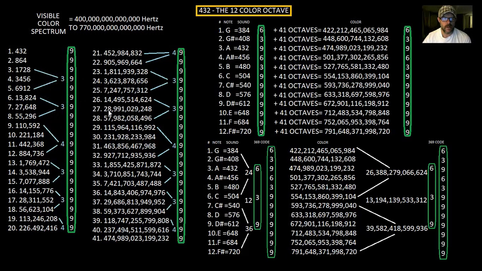Now we look at the 369 code. The 369 code is simply 4 plus 3 plus 2 equals 9. 8 plus 6 equals 14, plus 4 equals 18. 1 plus 8 equals 9. 1 plus 7 equals 8, plus 2 equals 10, plus 8 equals 18. 8 plus 1 equals 9. On and on. Every one of these numbers and beyond and below, when it's an octave of 432, is a 9. So we go up to these numbers here.